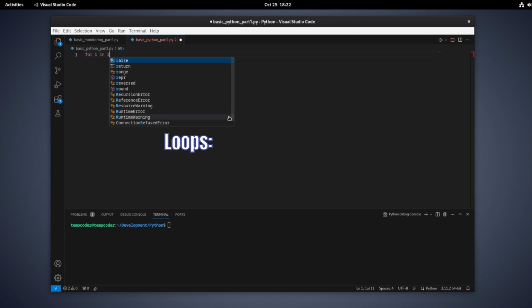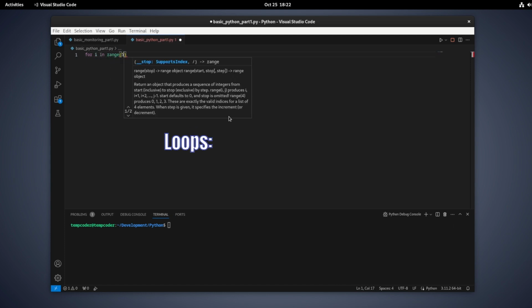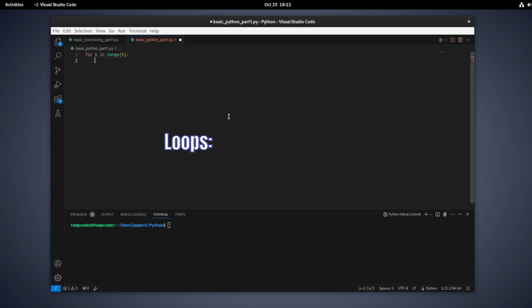Python supports for and while loops for repetitive tasks. A for loop iterates over a sequence, for example a list or string, while a while loop continues as long as a condition is true.